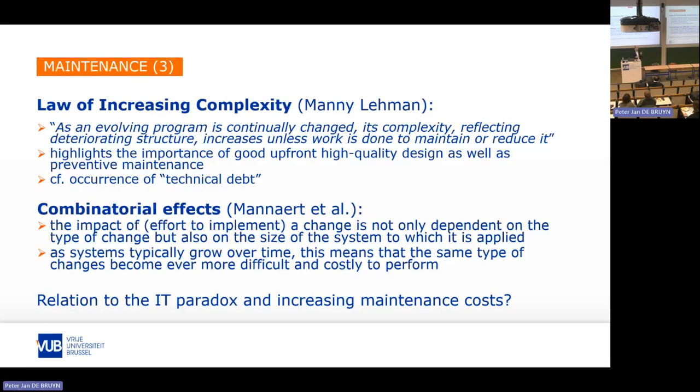And also in terms of this IT productivity paradox, this is very interesting to think about. How can it happen that as a program evolves, it becomes ever more complex and ever more difficult to maintain? Well, that probably means you need to increase the maintenance costs associated with that. Might be part of that IT paradox. You invest a lot of money in it, and maybe you don't get so much more effective or efficient.